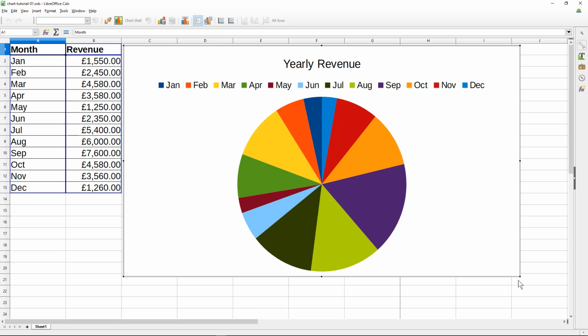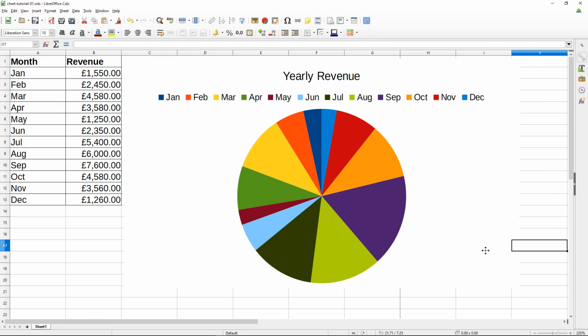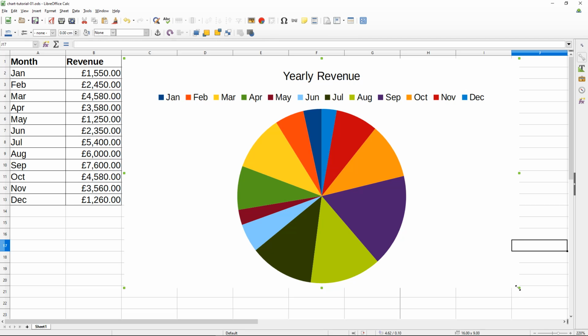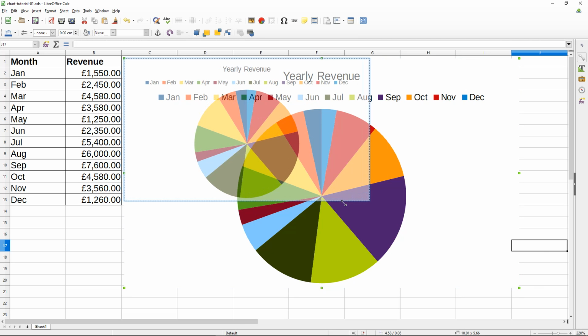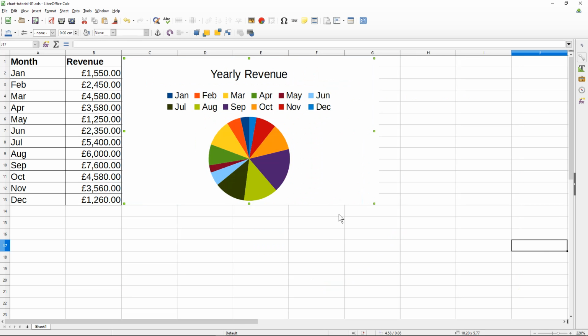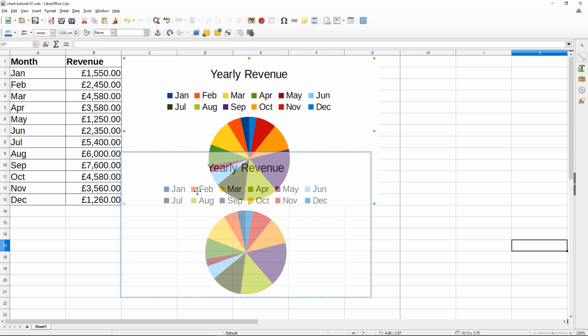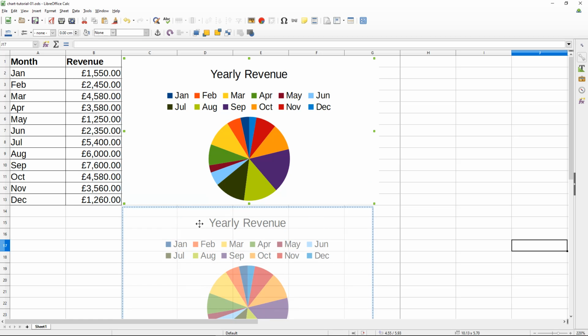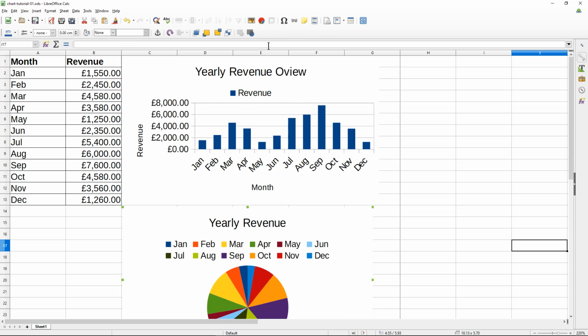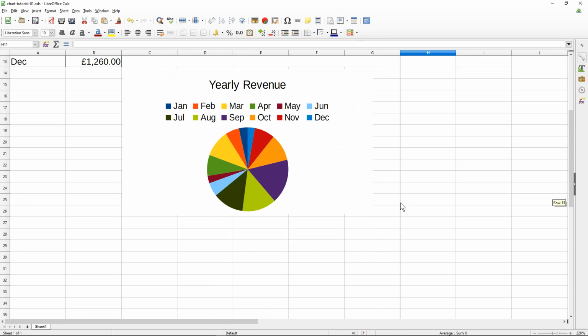So let's resize this one as well. We'll click out of the chart here in the blank space. We'll click back on the chart and then we can resize that one as well. You'll notice that this chart is covering over our previous example, so we need to drag it down. Now we can see both examples.